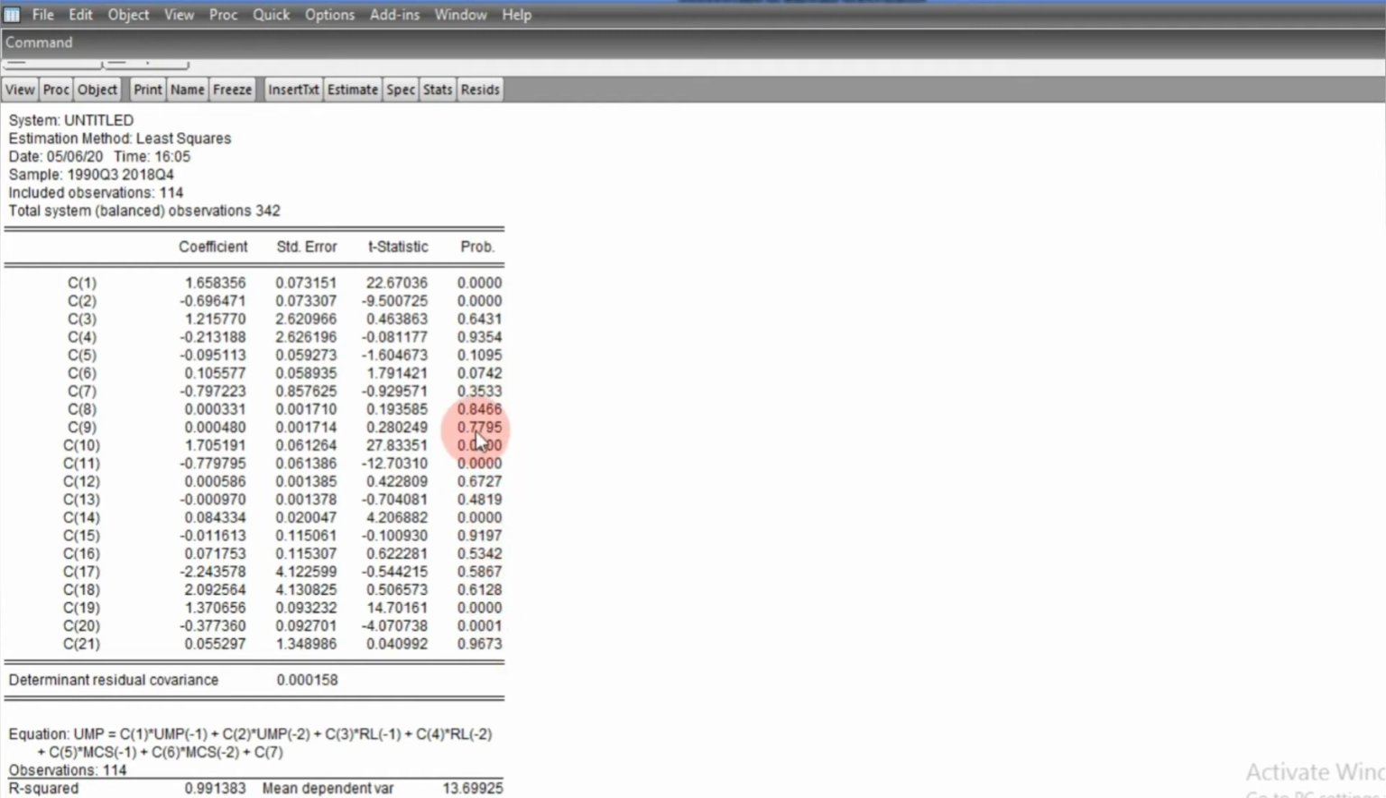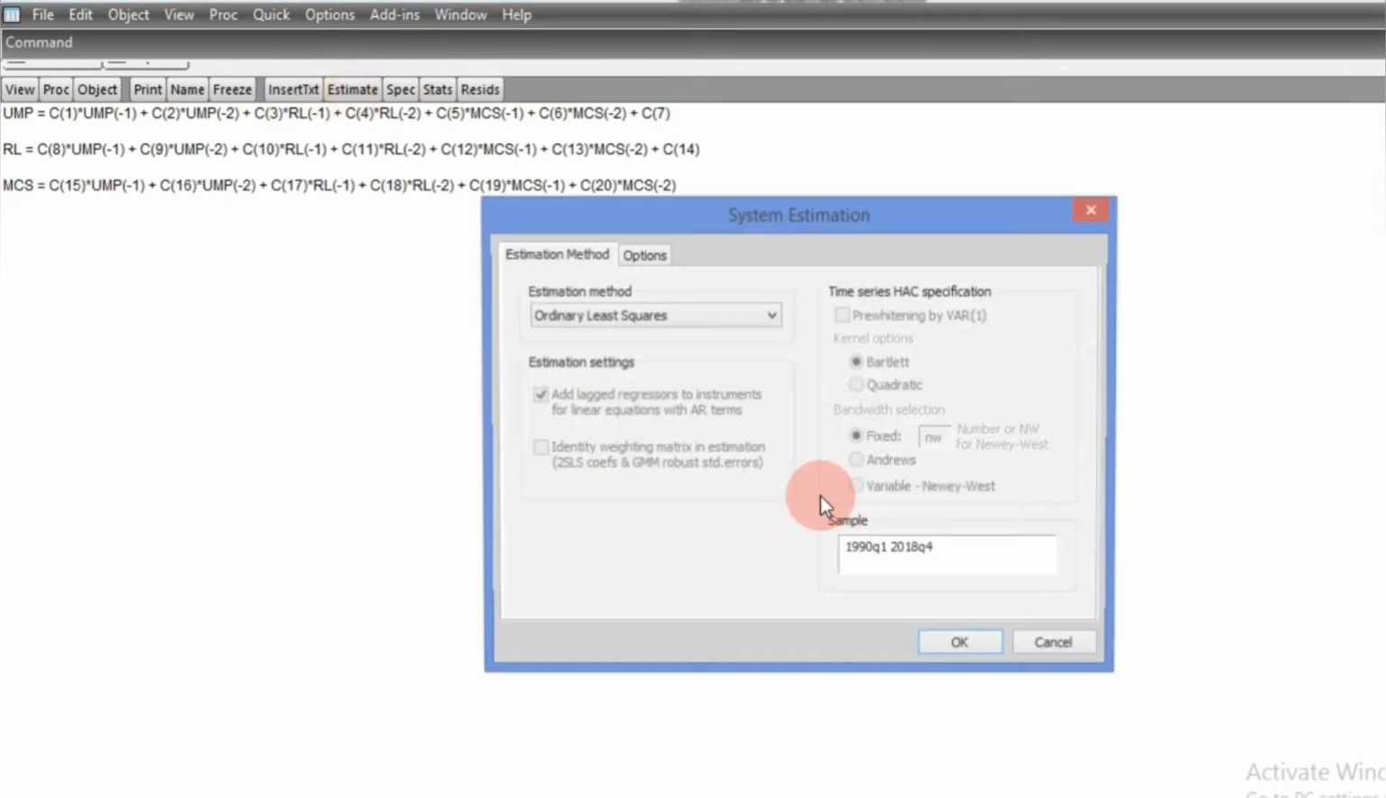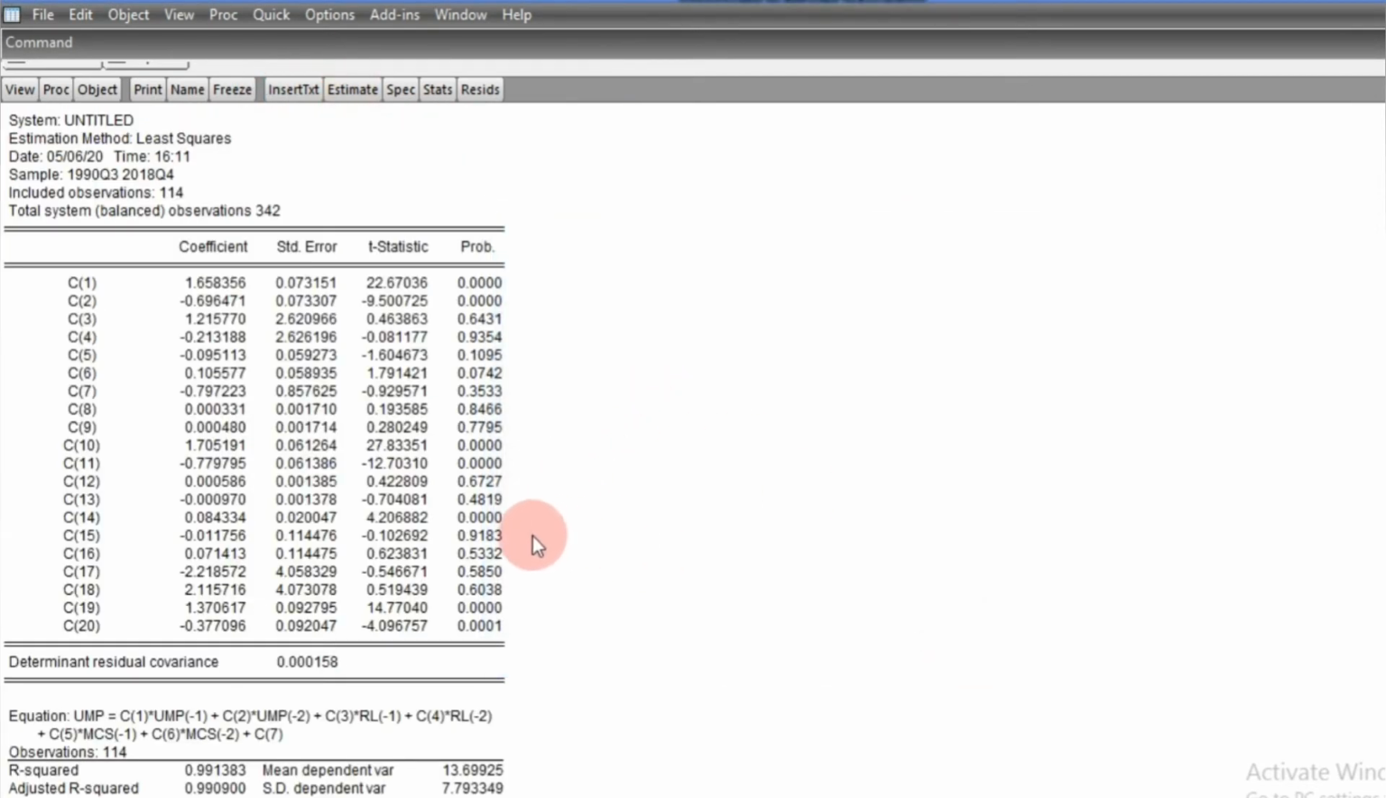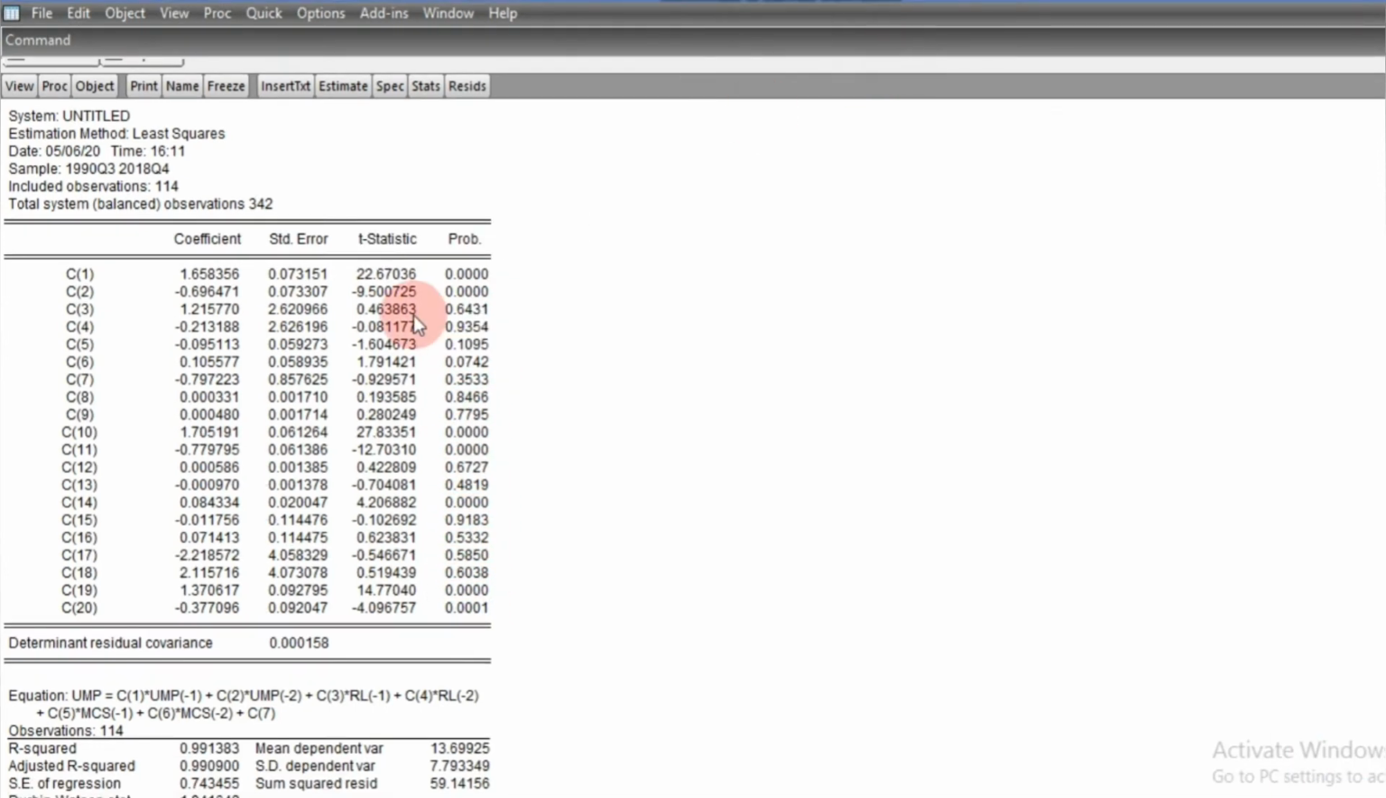So the highest probability value that we have here is C21. Okay, we move back to specification and remove C21. We move back to estimate and come back. Okay, and examine all the probability values again and see the one of 0.93 as the one that is the highest here.